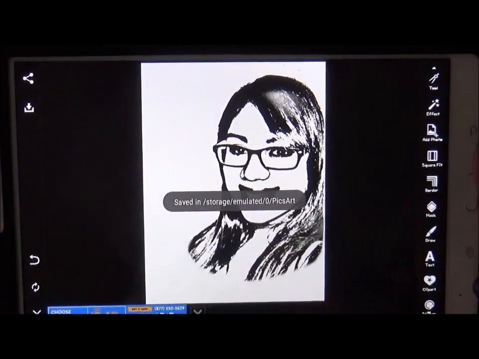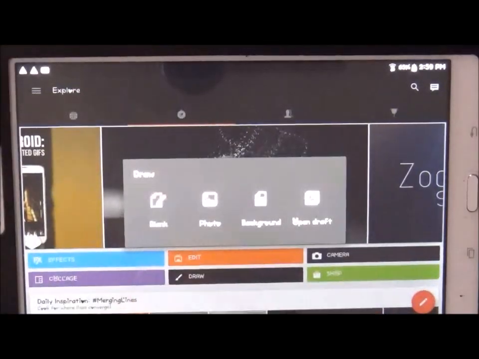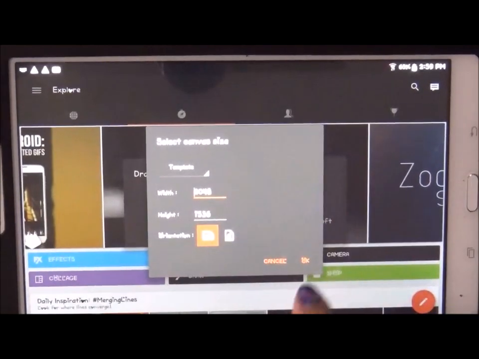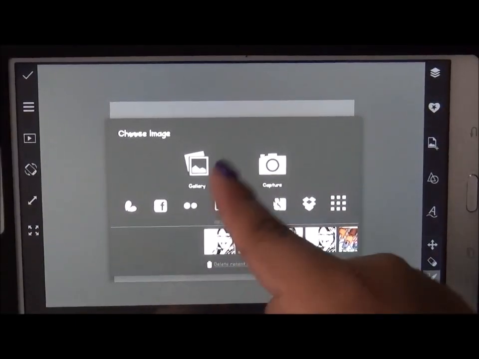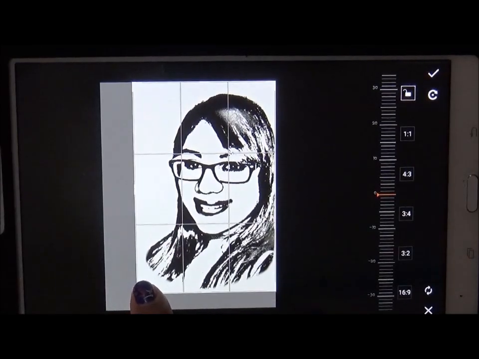And now I'm gonna get out of here, and I'm gonna go to draw, get a blank. I'm just gonna keep the same measurement I already got, press OK. Okay, here goes my blank. Now I'm gonna add our photo we just saved, which should be in the recent ones, or you go search it in your gallery. And let me crop this picture out to where I want it to be, just right there.